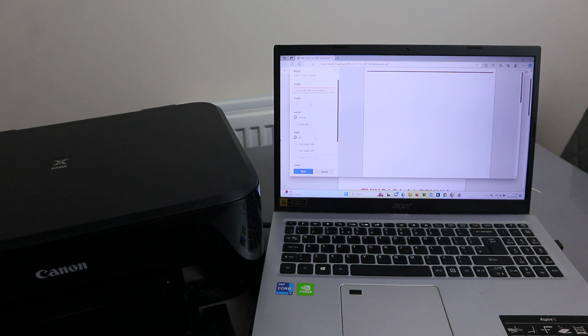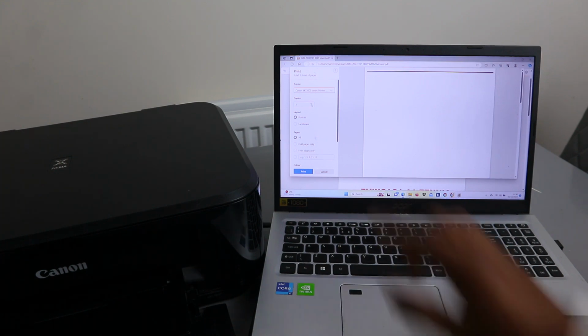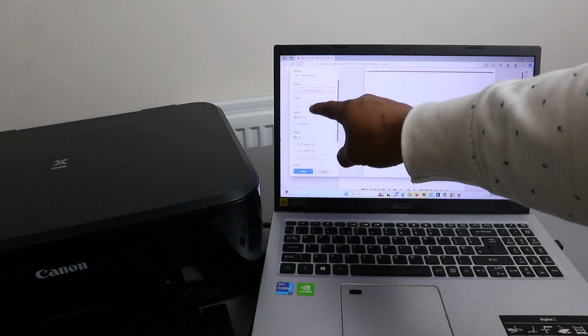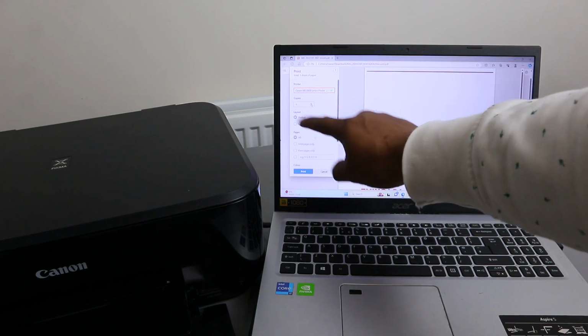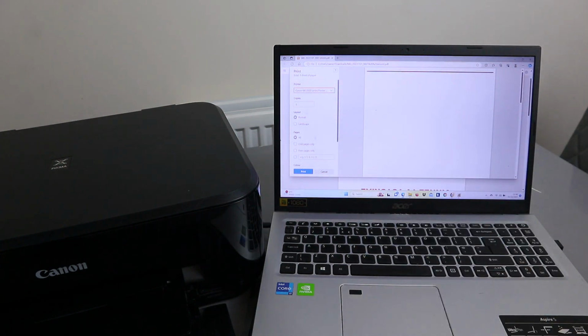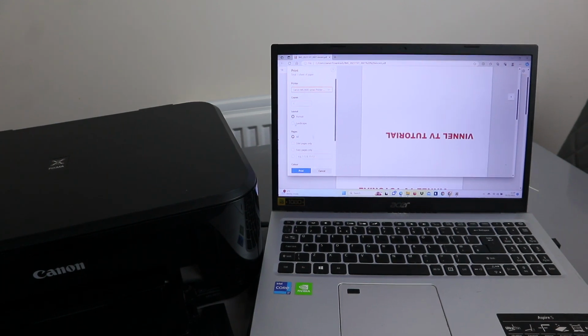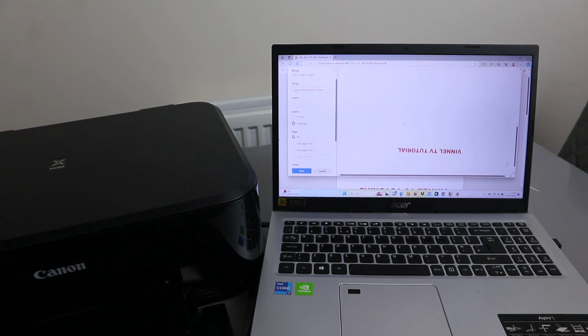Okay, and you select how many copies. So use the up and down arrows to select how many copies. You can also select portrait or landscape. So this document is currently in portrait. If you want it to be in landscape, then you need to select landscape, and this is the landscape version of it. So I want it in portrait.